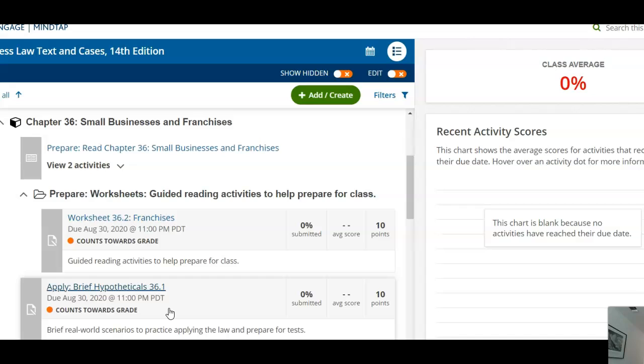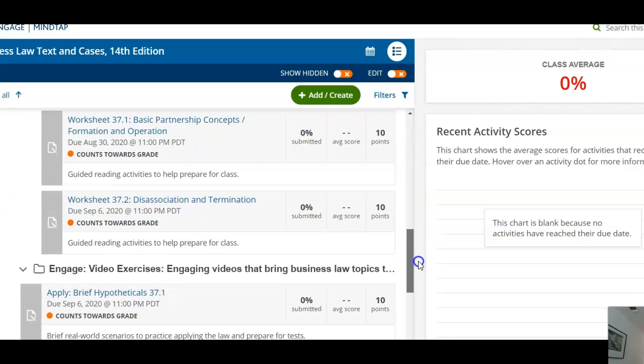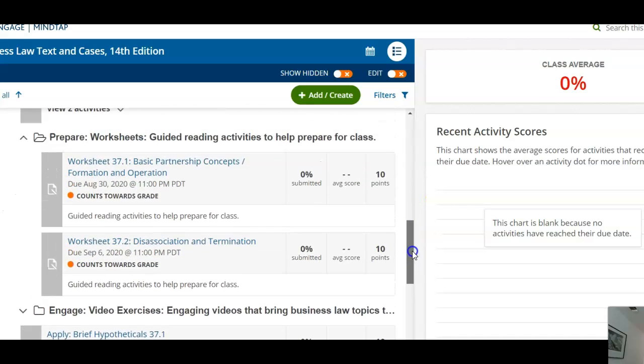All right, it has you apply the concepts that we're learning. I'm going a little slower in the beginning, so there's only 2 assignments for this first chapter. But if you take a quick look at chapter 37, you'll see probably a more robust review of the chapter. It's a longer chapter as well. And generally, I give 2 worksheets. Try to keep it to 2 worksheets.